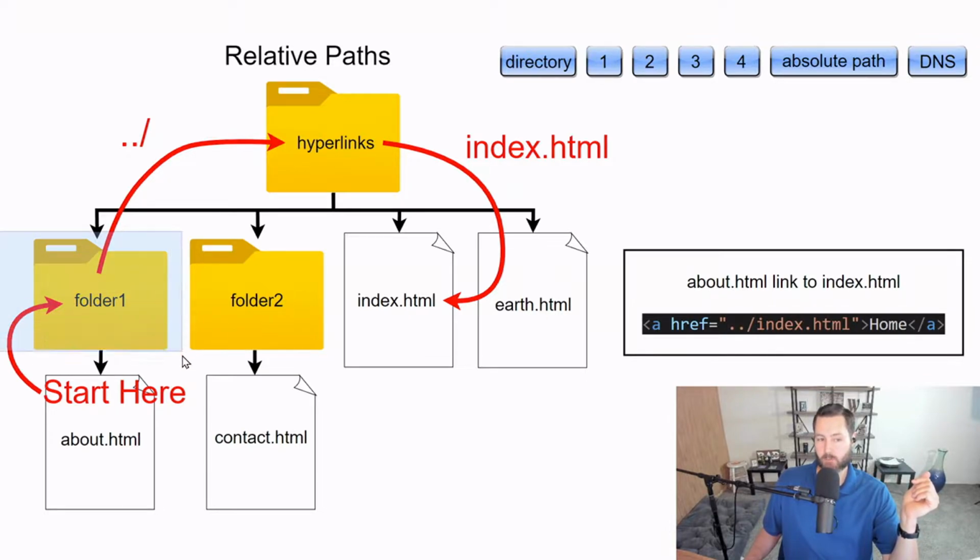So whatever directory we're in, it's going to go ahead and take us up to the next directory. So this .. is going to take us from folder 1 to the hyperlinks folder. And once we're inside the hyperlinks folder, well, index.html is directly there, so that's all we have to put there.